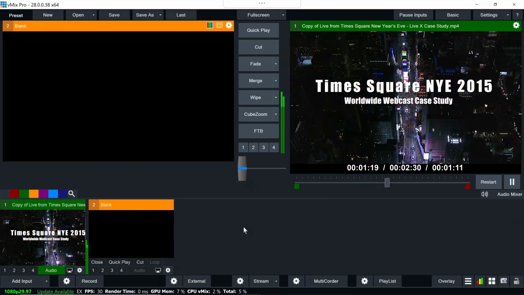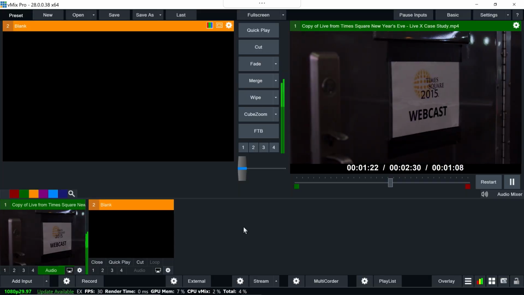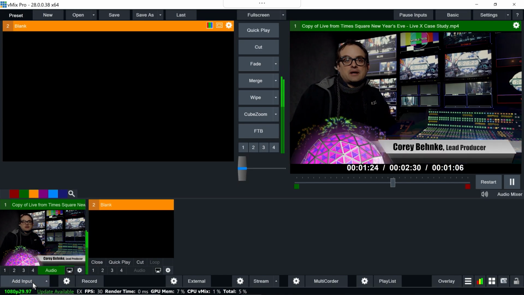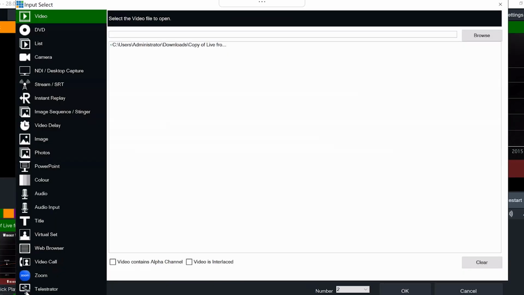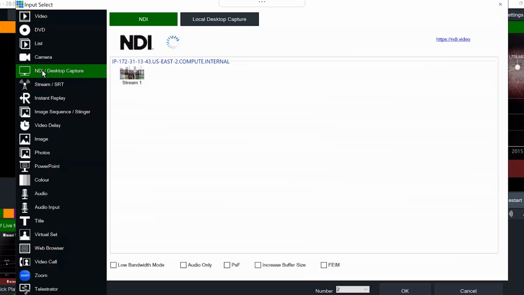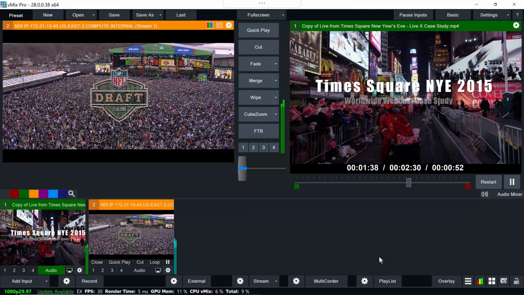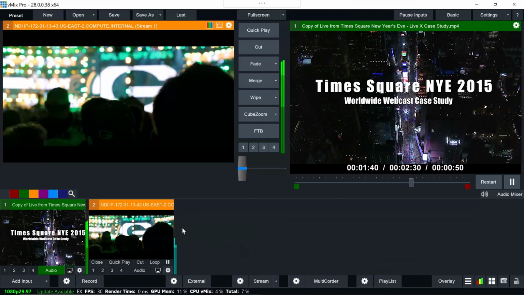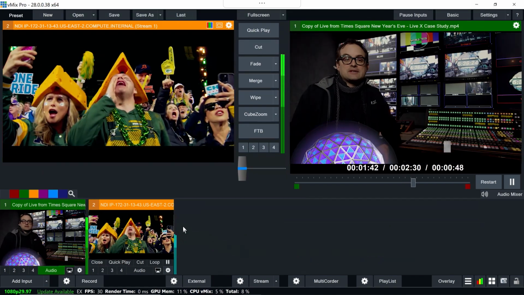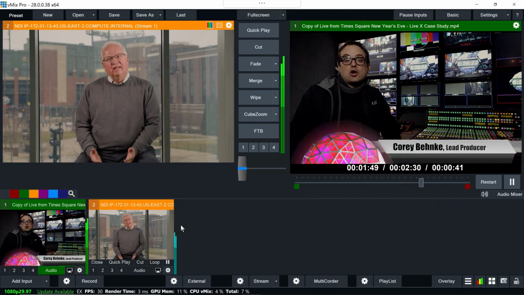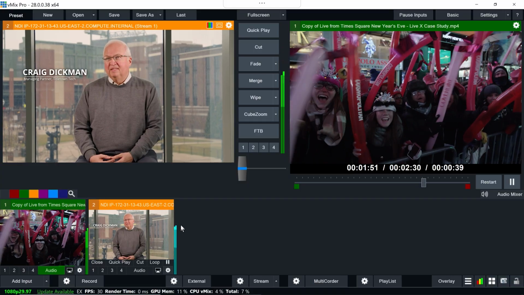To pull down a video from VVCR, you'll go to add input, NDI desktop capture, and you will see any VVCR stream that has transcoding enabled on that cluster will populate here. So I'll select that, press OK, and now you can see my test video that I routed up to VVCR and is brought down into your production instance as an NDI feed.